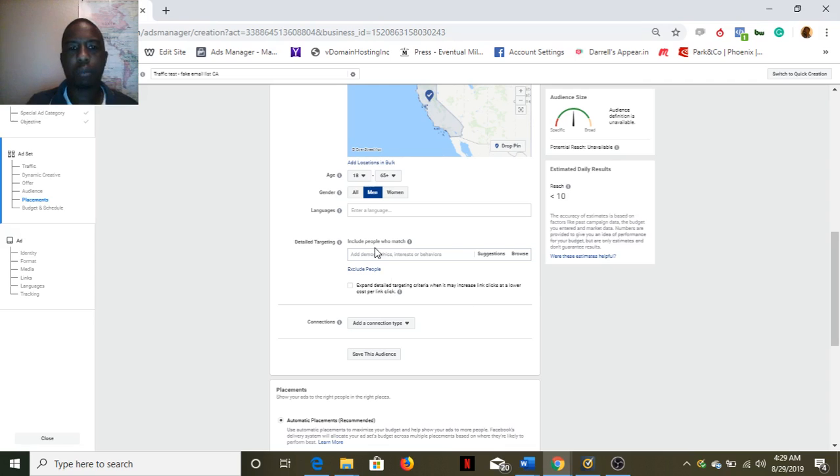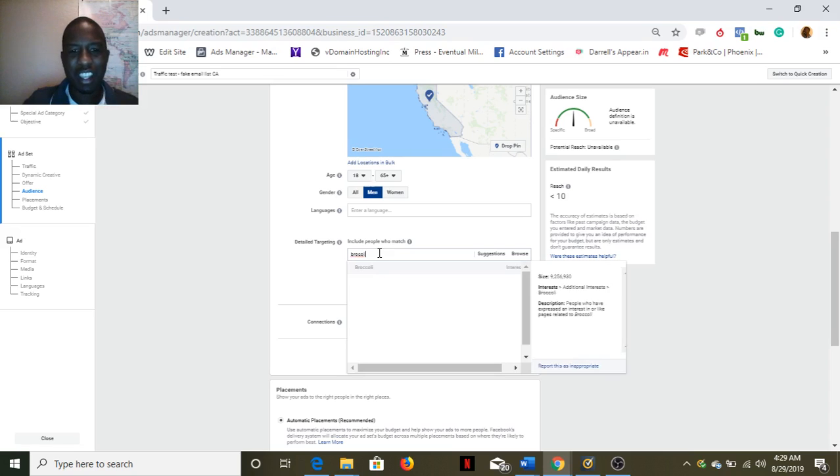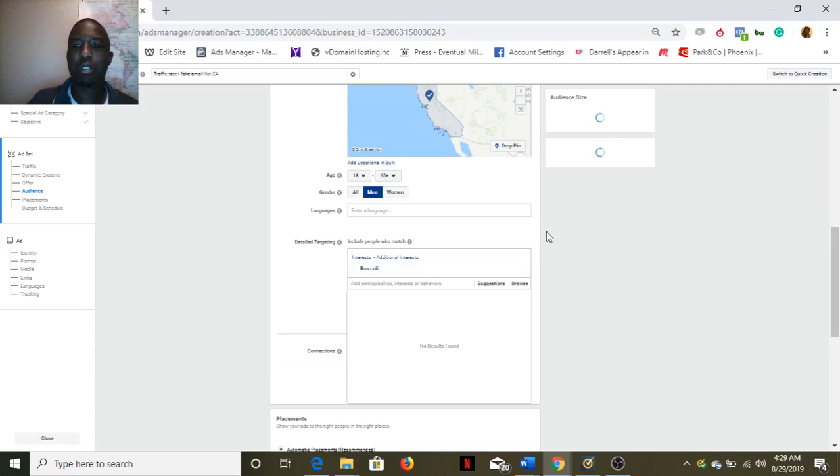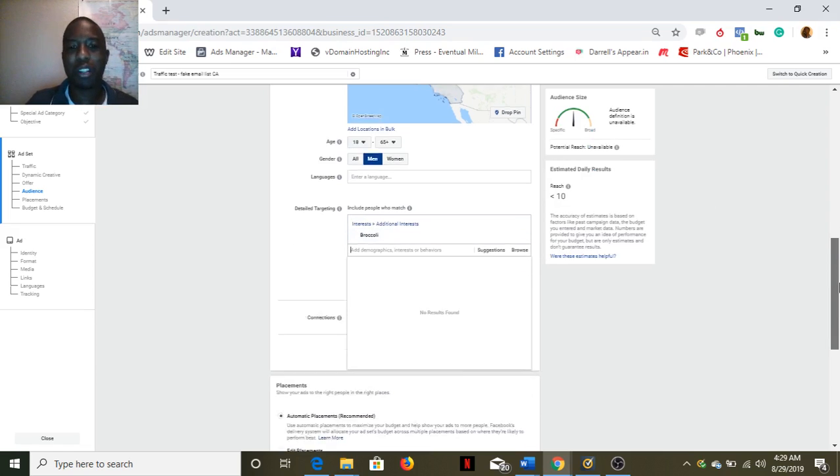Detailed targeting. If you wanted to add in, do they like broccoli? Let's see, is broccoli a target? Yes, they have an interest in broccoli specifically. So now we're just making it impossible for us to reach anyone.